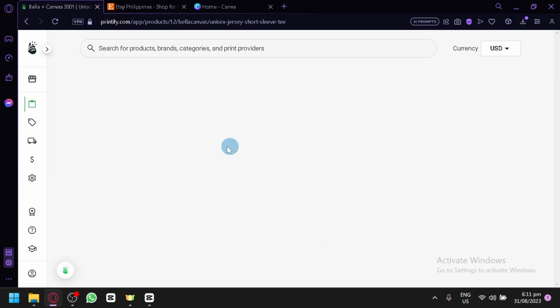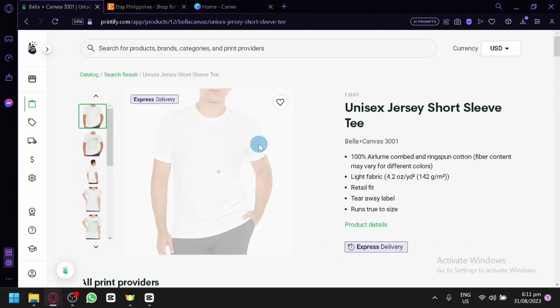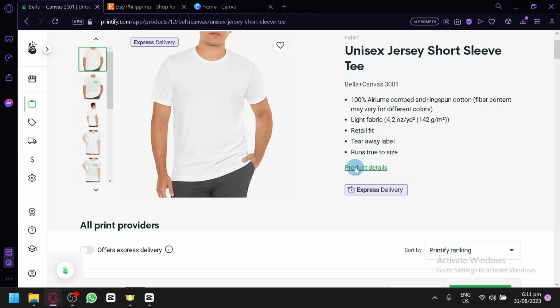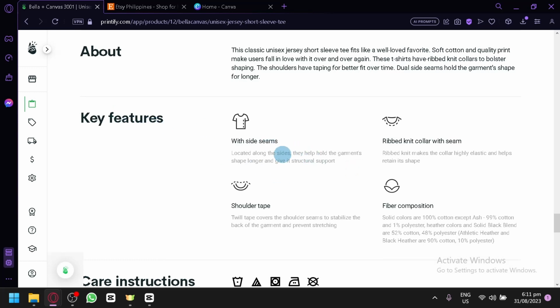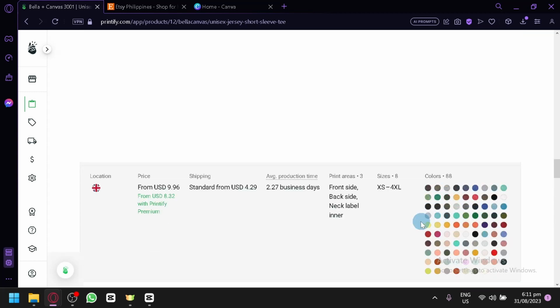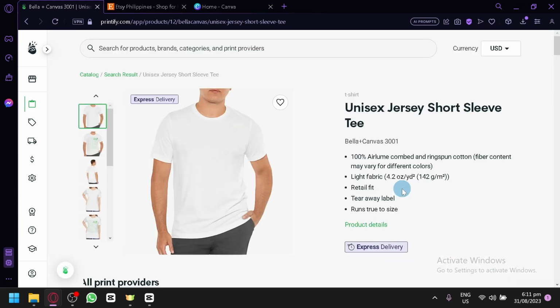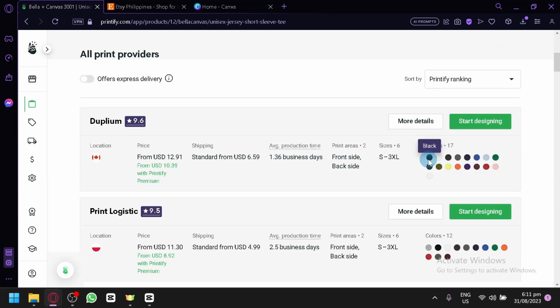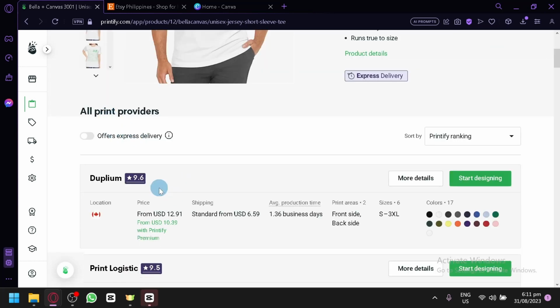And when I select that t-shirt, we will be redirected to the description page over here. As you can see in this area, you will be able to see the description about the t-shirt. You will be able to see the material, all of this information. You can see product details like key features, like with seams, shoulder tape, ribbon knit color with seam, and fiber composition over here as well. And if the specific t-shirt that you find fits or you think it is good enough, you will be able to select a specific print provider over here.